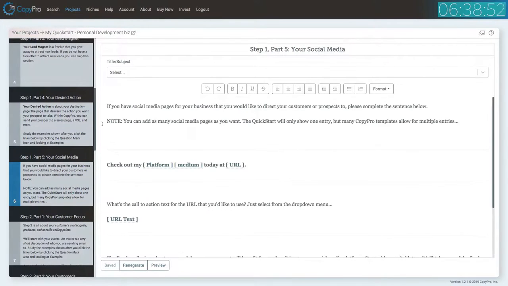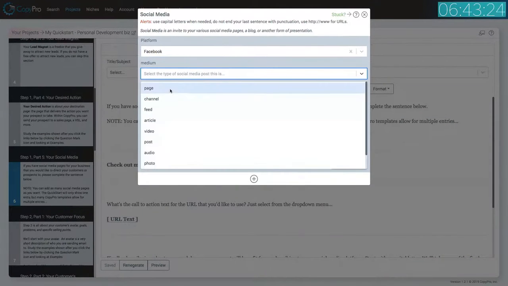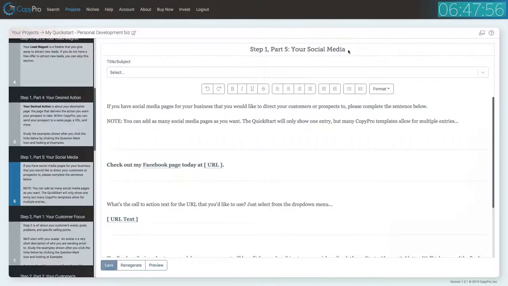And remember, I chose a prefabricated niche to get me super started. That's really cool. I can edit that niche if I want to, but I'm going to keep it as is. So my social media, if you don't have one, you can skip this, but I'm going to pretend I do. And I'll have a Facebook page for John Doe here.